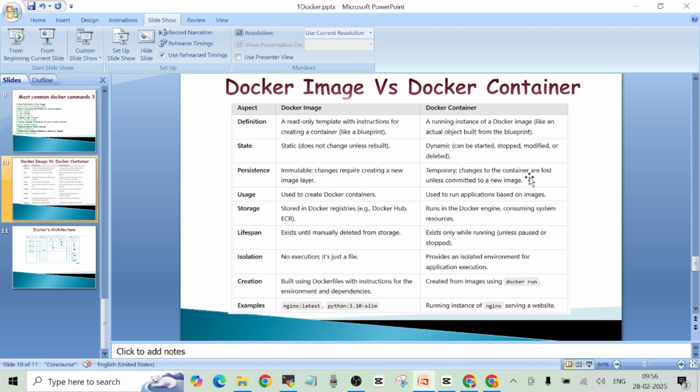So Docker containers are temporary in nature. I already told you these are ephemeral resources. By default they do not persist any data inside them. So once they are killed or terminated, the data inside them is also lost. But there's a way by which you can create an image from a running container also.